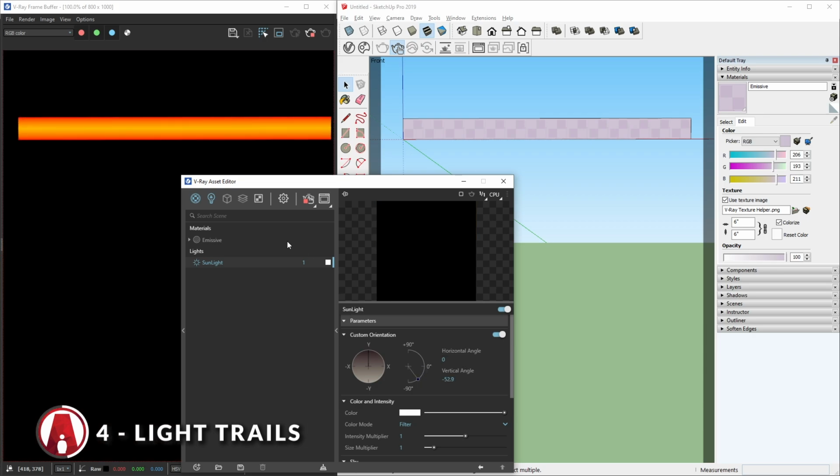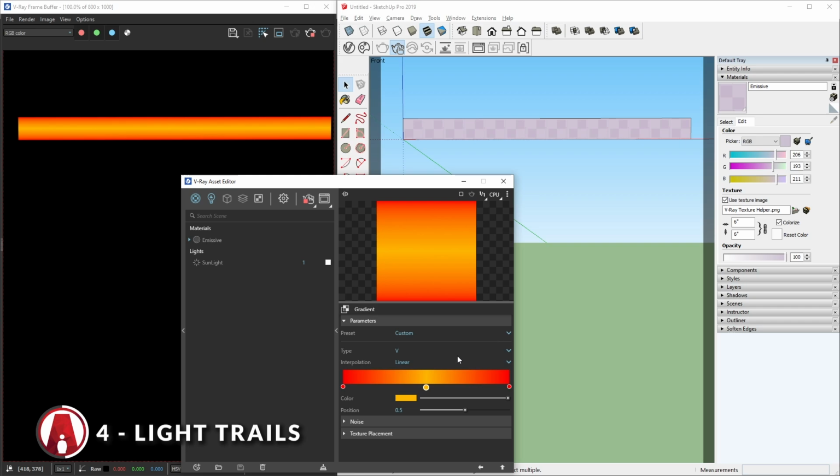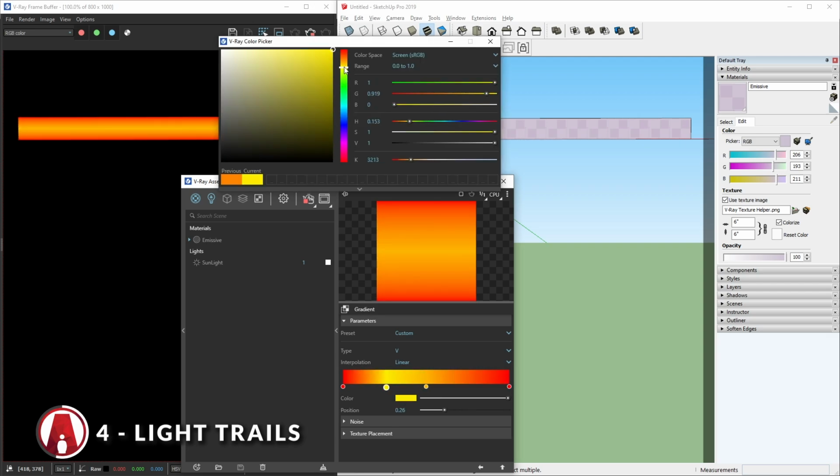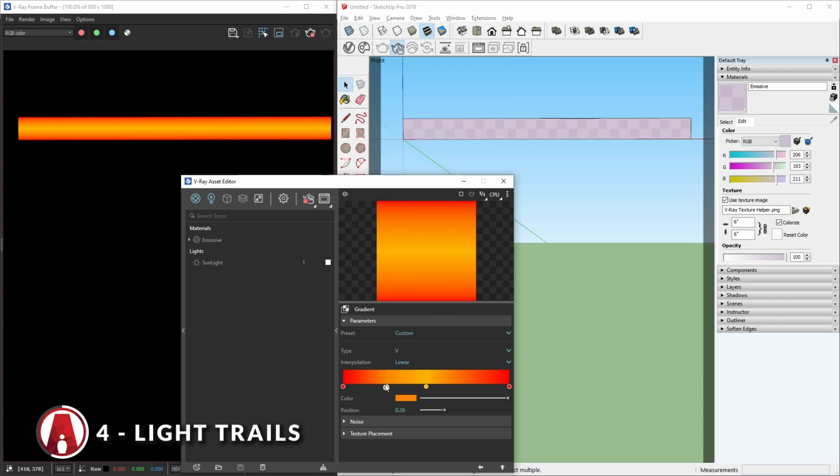That's looking better. And remember that you can always edit the material more if you like. For example, you can change the interpolation here to have different looks for the gradient. You can also add more colors to the gradient by left clicking, and if you right click, then you can remove it. I can use this method to make the red color more prominent.